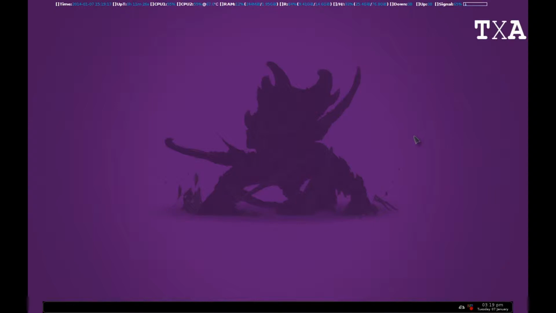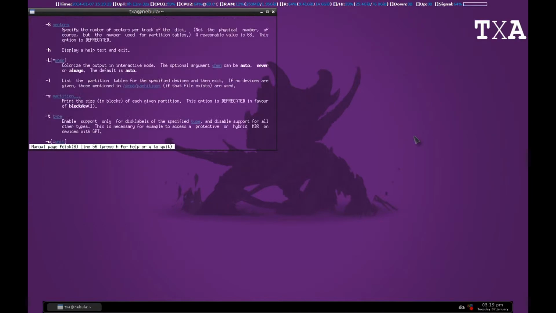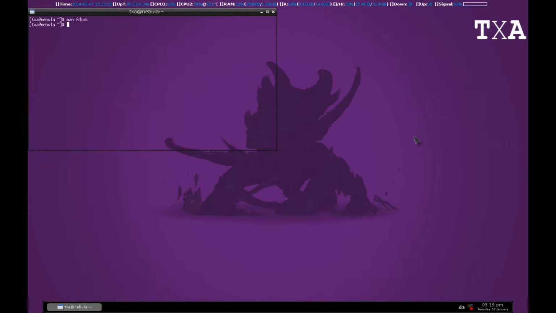Fdisk is a partition table editor which uses the MBR. For more details you can run man fdisk. Here you get all the options. Now I've just inserted a memory card, so I'll enter root and start formatting. lsblk will list all the block devices.